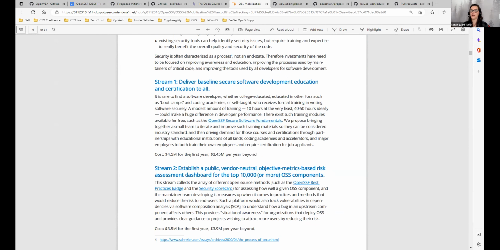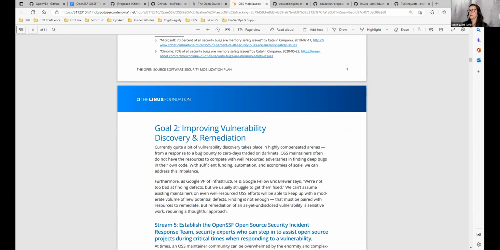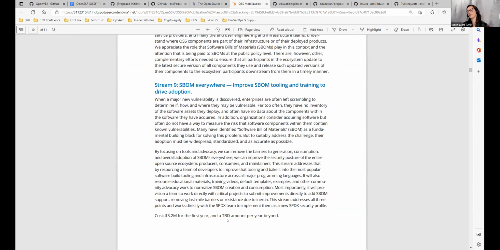And so how would a working group take that paragraph and go execute on it, based on the expertise and the community that's showing up to a working group that's aligned with education? We're kind of doing the same thing around, I think, SBOM everywhere, which is stream 9. Yeah, two paragraphs, a cost, and TBD amount per year beyond.